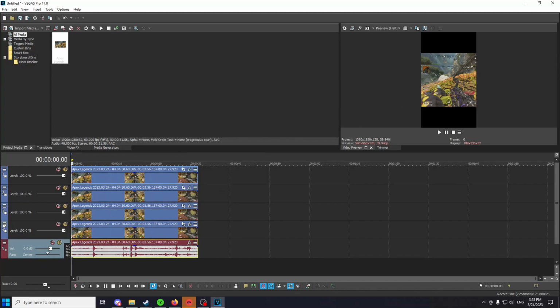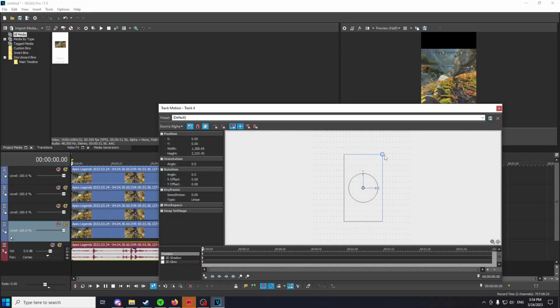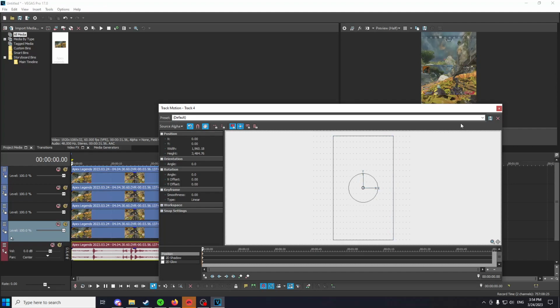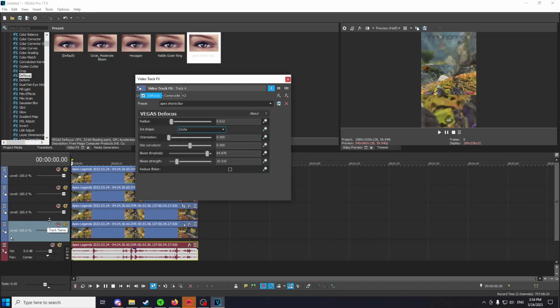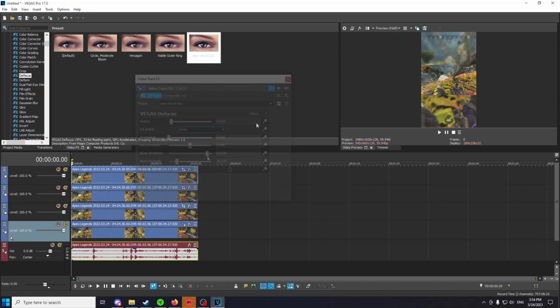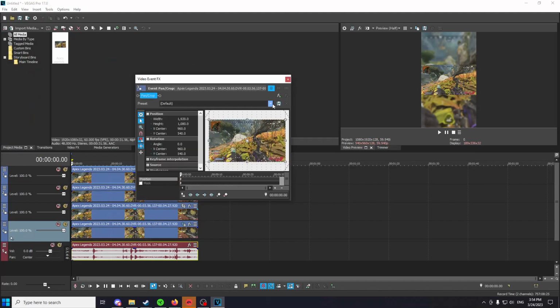All right, after that, we are going to go to Track Motion and just drag out one of the corners of that bottom track. All right, and that will give us a stretched out view, and that will serve as the background to our short. From there, we're going to go into our video effects and select defocus, and this is the defocus settings here, and that will make the background a little blurry, which is a better aesthetic than just having a black background.